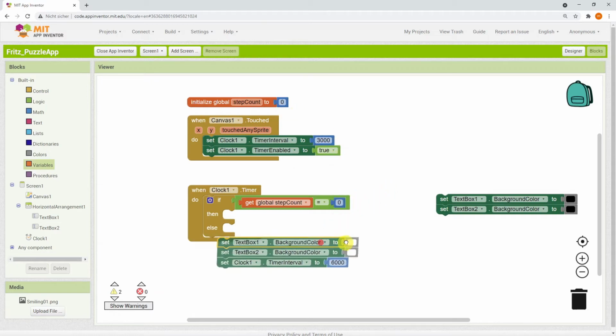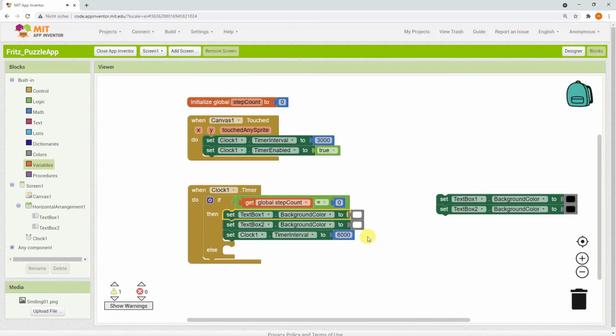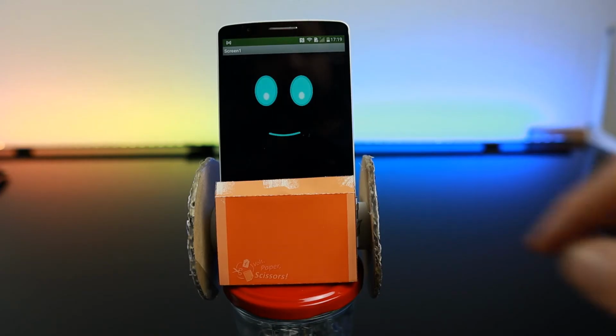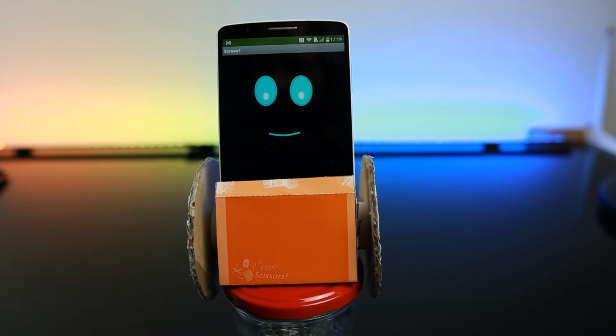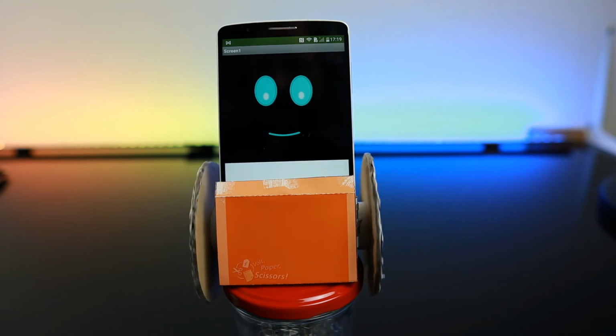Drag all blocks from under the if-else statement to the then bracket. After all this, our code should still work the same as before. Let's test this. Great, it works.